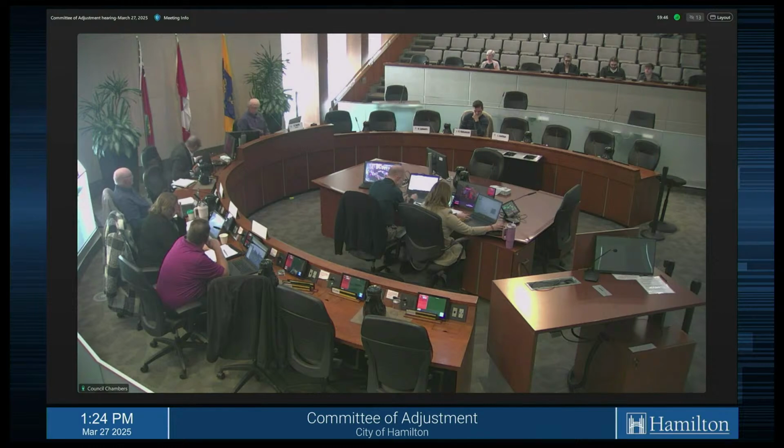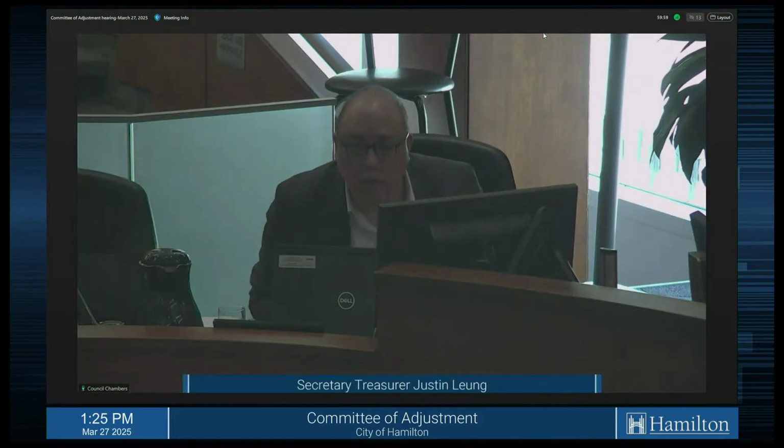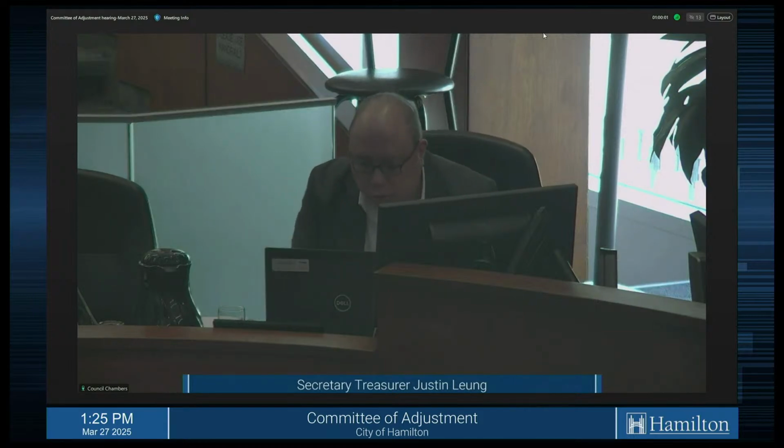Our next application is a minor variance, A-25:032, 96 8th Road East, Stony Creek. Is there any members of the public who wish to speak on this application?